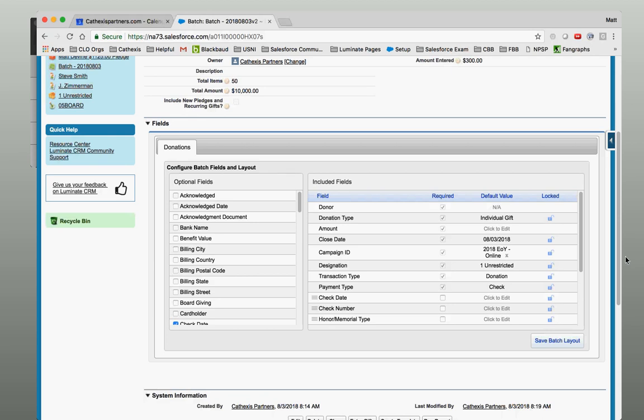There's nothing by default from Luminate CRM either, from an acknowledgement perspective. So what organizations will do is some will run a report out of Luminate CRM, which turns into an Excel spreadsheet, and then they do their classic mail merge using Word and Excel in the Microsoft platforms.